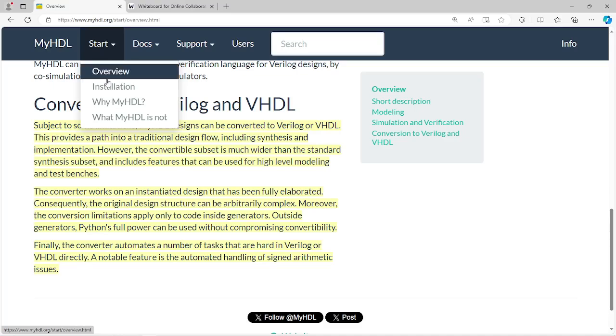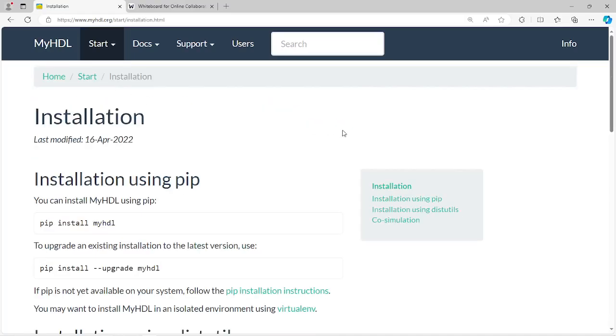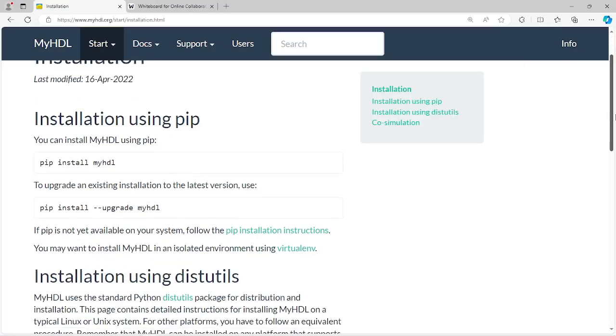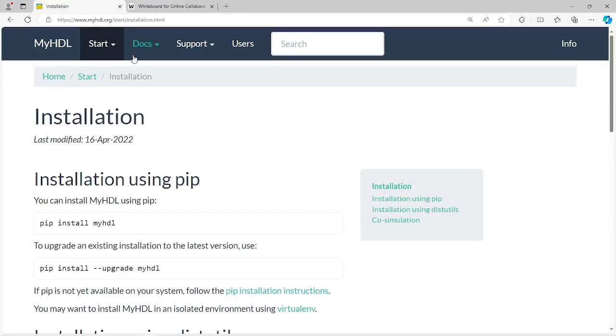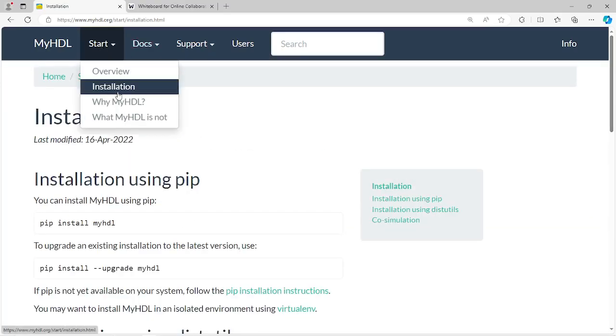And I think last video I also covered installation, but if you look at it, it's fairly simple. It's just a pip module in Python, and you can just say pip install MyHDL or pip install upgrade MyHDL. You get the latest, and that is all that there is to it. It's a fairly simple installation. Takes you just a minute to do that.